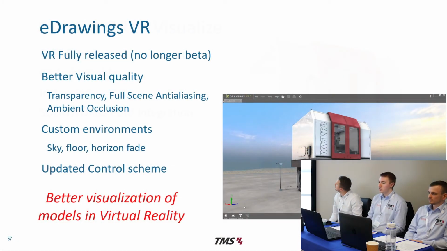So eDrawings Professional 2020 has had a number of enhancements, and if you are wanting to give it a go, we've got that out in the corridor when you walk in. You can have a go at that during the lunch break, and I would highly suggest that if you do get the chance.